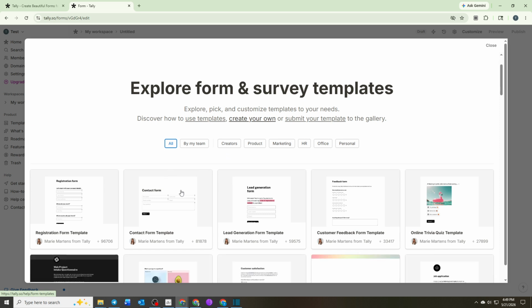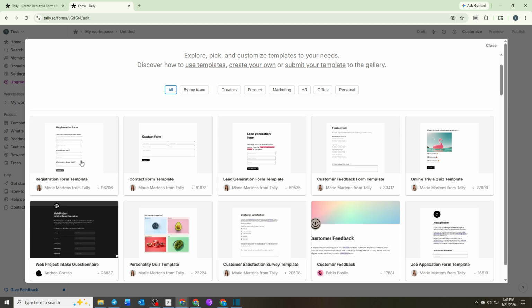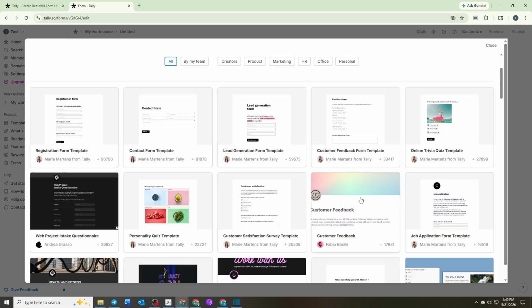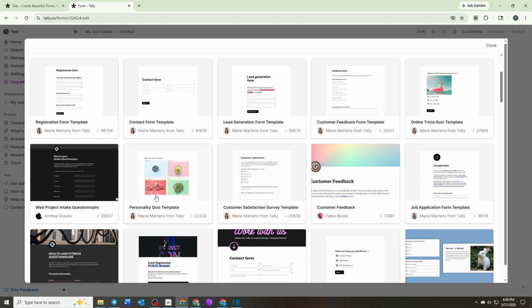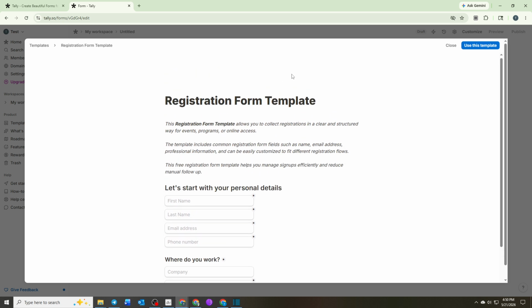Tally.So allows you to choose from different question formats, including multiple choice, drop-down selections, short answers, and long answers. Multiple choice and drop-down questions are especially useful for assessments because they allow you to define specific answers and attach scores to them. Short and long answer questions, on the other hand, are ideal when you want participants to provide more detailed responses.